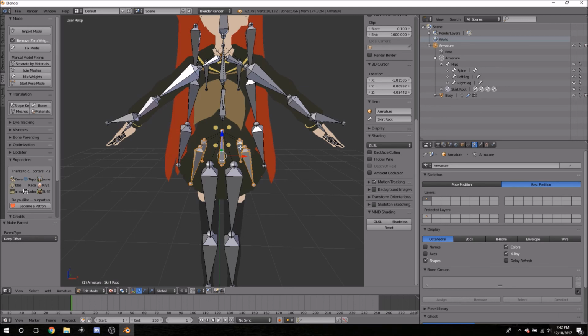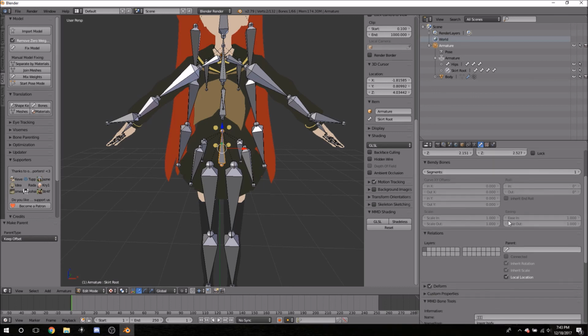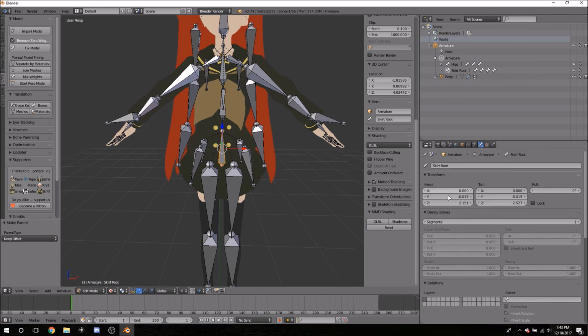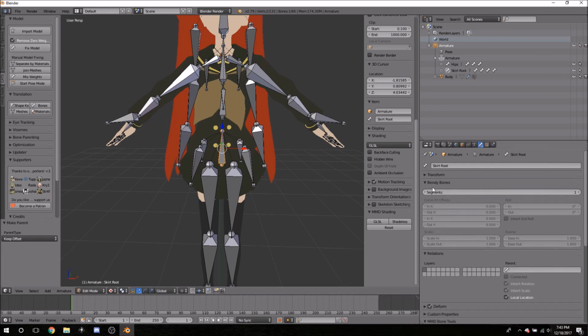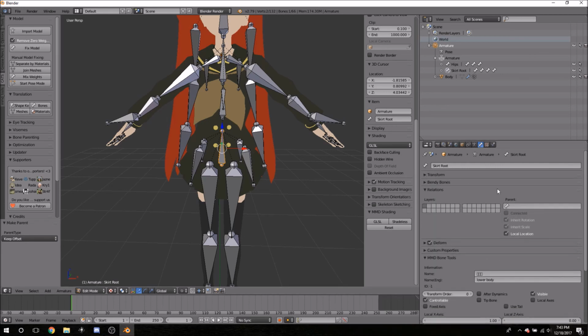So now we have the skirt root and the hips. But what we want to do now is make sure that skirt root is a child of hips. We're going to look over here. We're going to click to the right of the armature box. I'm going to click the bones, and you scroll down a little bit, close transform, those bendy bones, and you'll see parent.